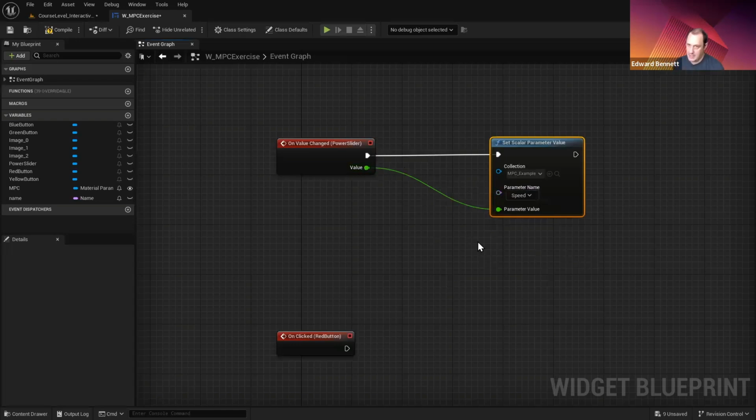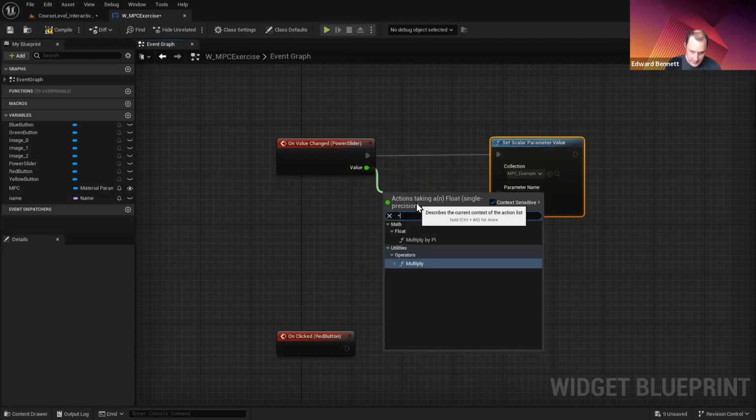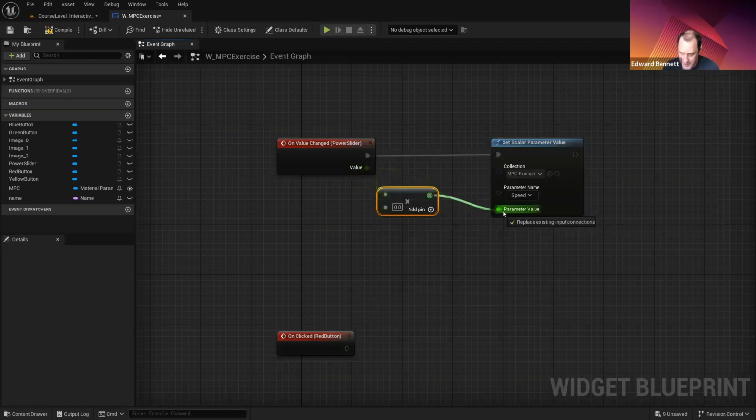I'm going to plug the value directly into the parameter value. So all I'm doing is updating this scalar parameter value, and I'm using the value on the slider to denote it. Actually, I'm going to times it by 6 because it gives me a value between 0 and 1. Let's times it by 6 so that we can get some good speed out.